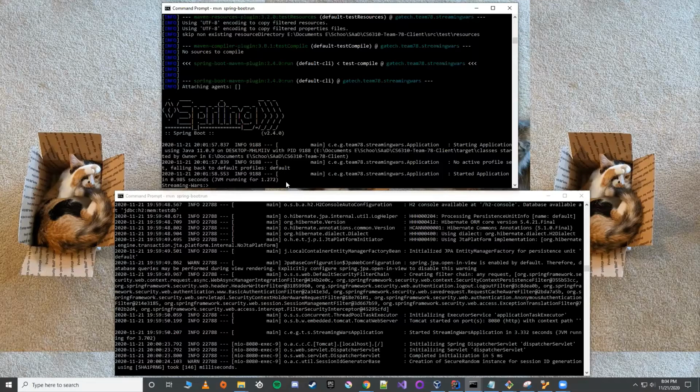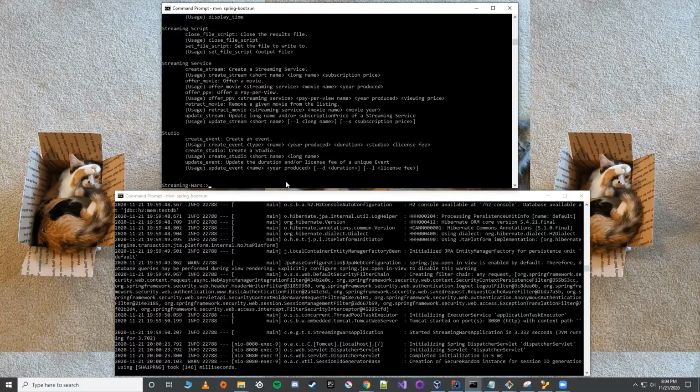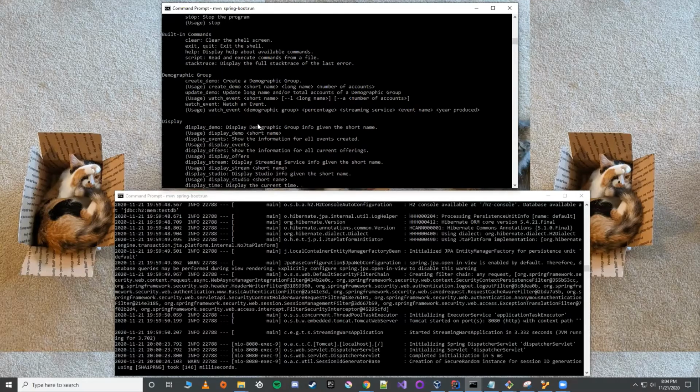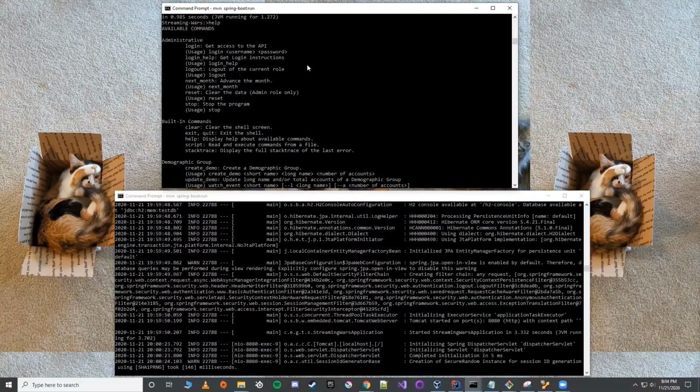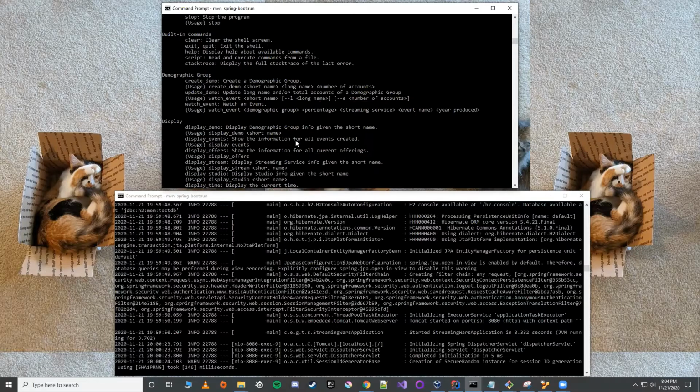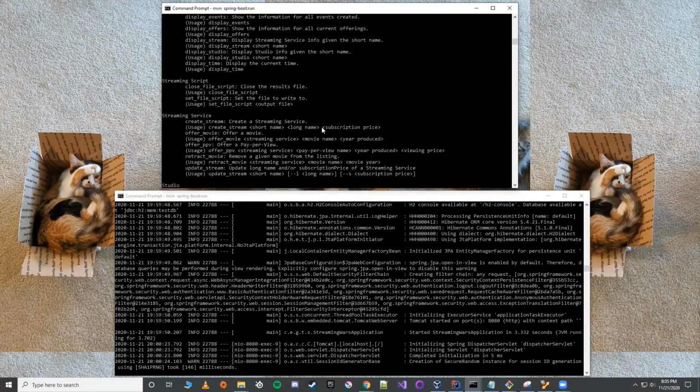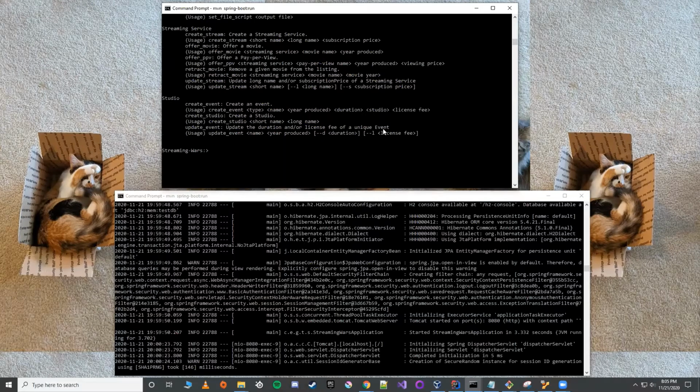So to kick it off, I'm just going to go ahead and start with the help command. This just lists every command that can be used by users as well as the arguments necessary to use them. So pretty handy to have just for documentation. So let's just keep that in mind.